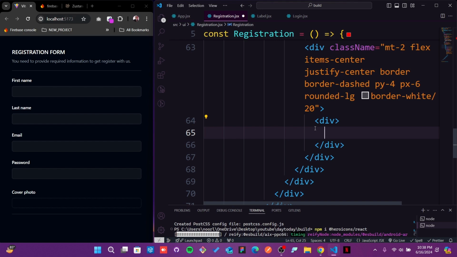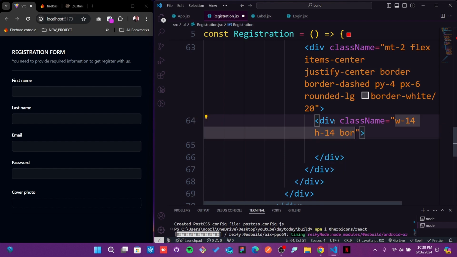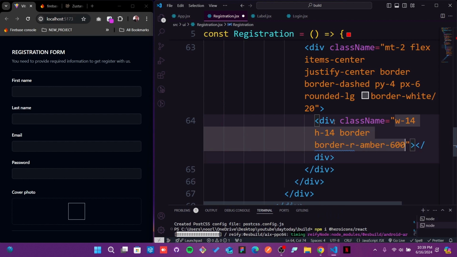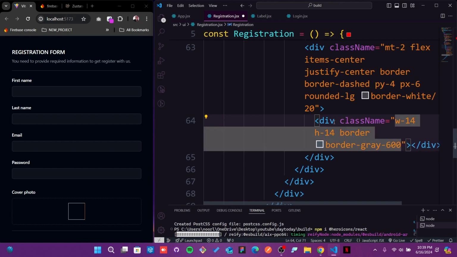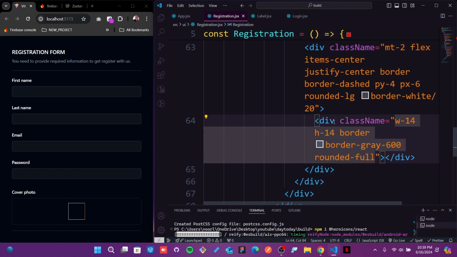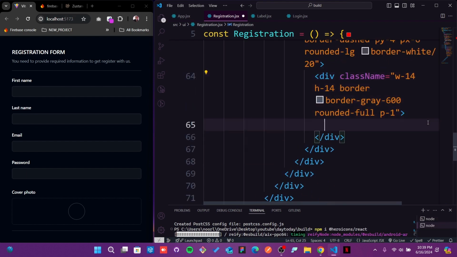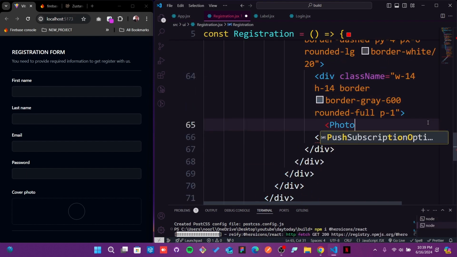So first I'm gonna go over here, put a class name, and I'm gonna give a width of 14 and height of 14 for that image. I'm gonna make a border, and I'm gonna make that border gray 600, just to see how it looks. And rounded should be full, and padding should be 1. Okay, so now that's the border. So here I'm gonna take my icon, so it will be PhotoIcon.